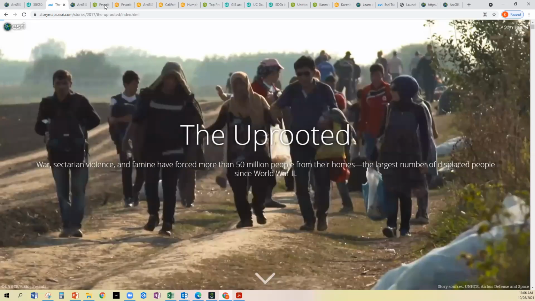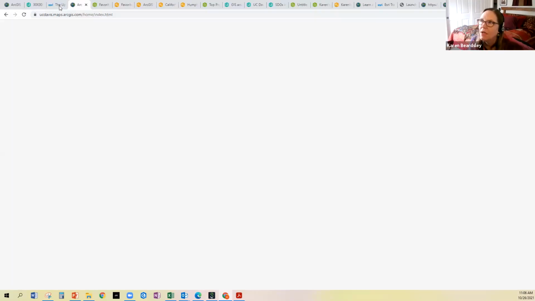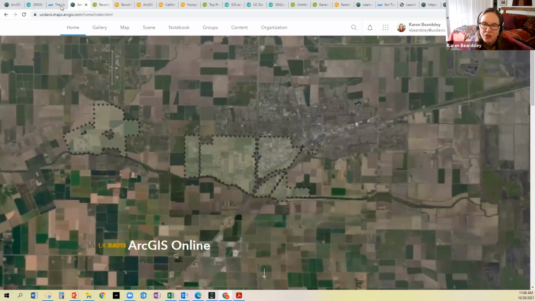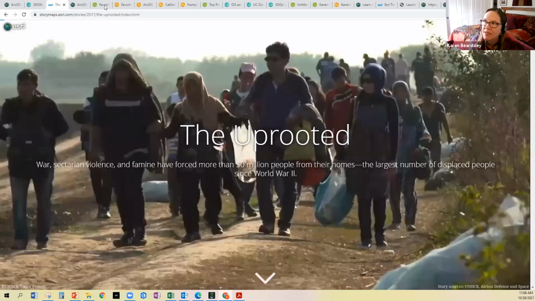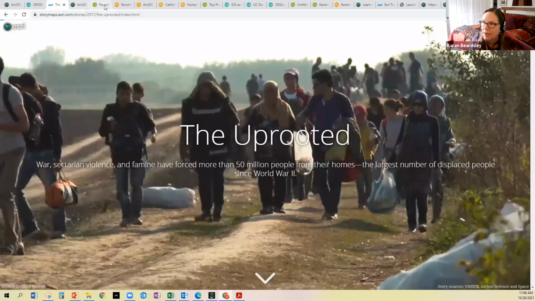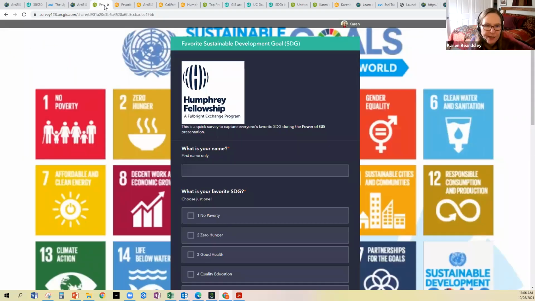Okay. So those are just, again, two examples. You can look at story maps and find all sorts of things. The next thing I want to share is a survey that is connected to a dashboard. Again, I'm going to show you a few more things.